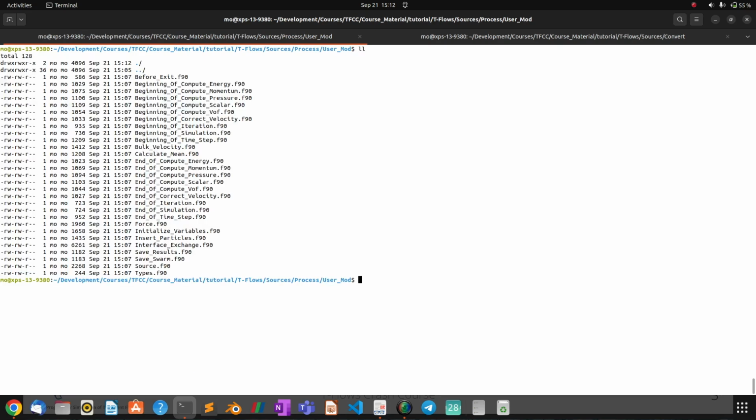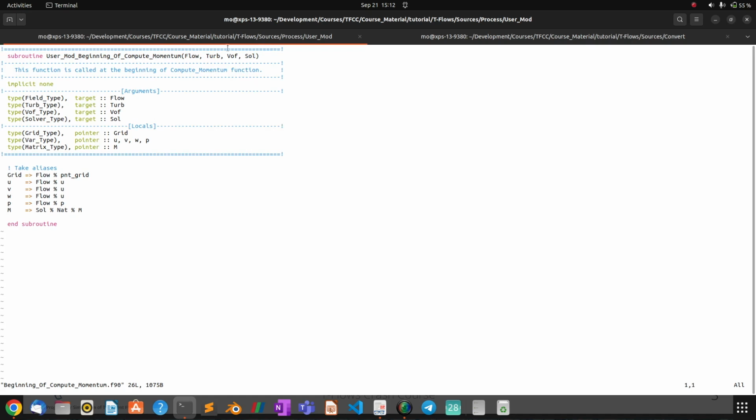and if you go inside user mod, you realize that there is a list of functions, and each of these functions is just a template. So let's say you open the beginning of compute momentum, let's choose this one. You can find pretty much that it has nothing. It has only these aliases, but it's an empty function. It doesn't do anything. And what is this used for?